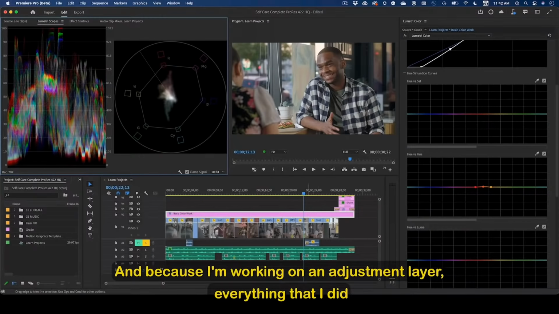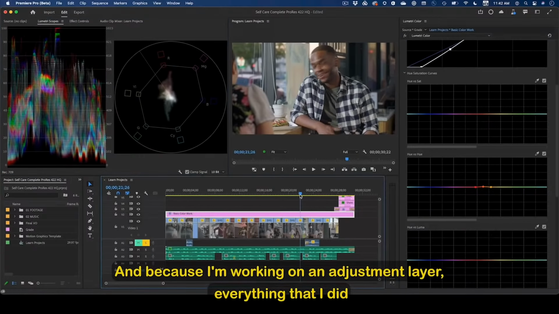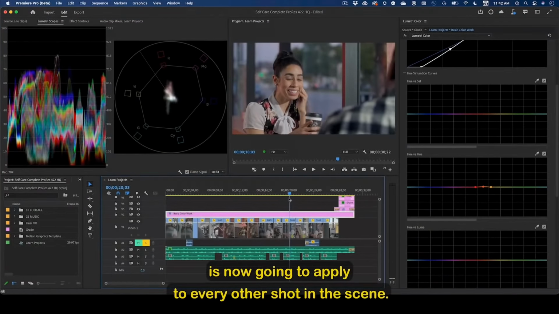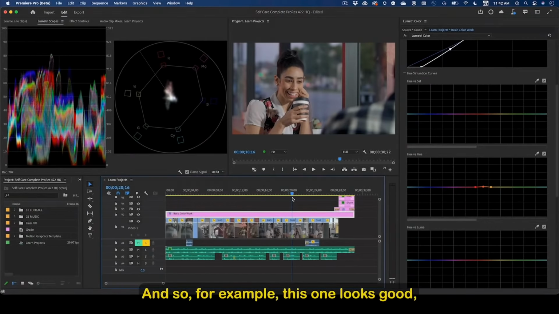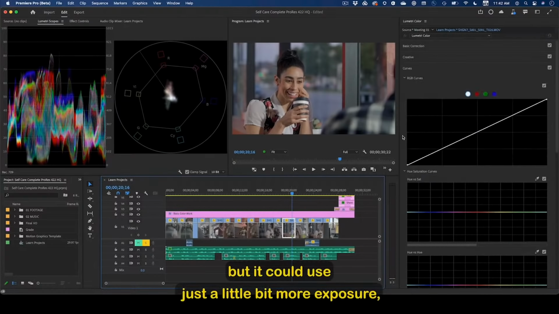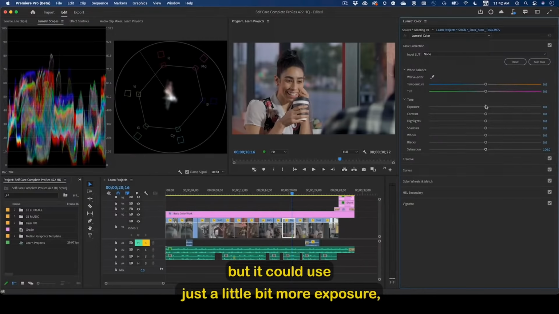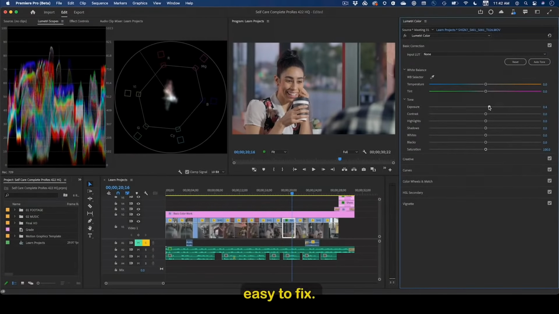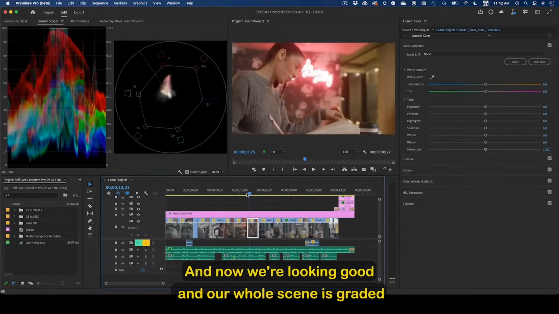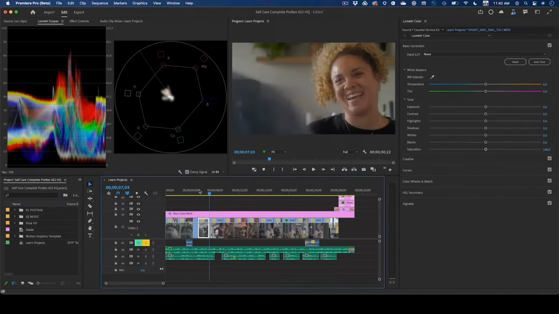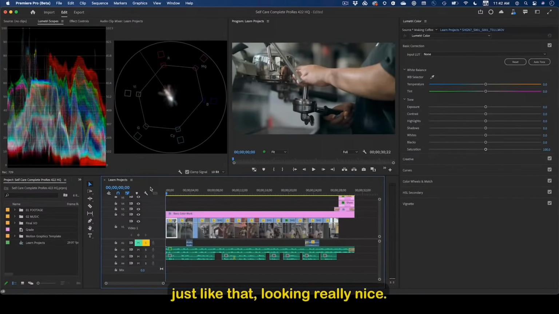And because I'm working on an adjustment layer, everything that I did is now going to apply to every other shot in the scene. So, for example, this one looks good, but it could use just a little bit more exposure. Easy to fix. And now we're looking good, and our whole scene is graded just like that, looking really nice.